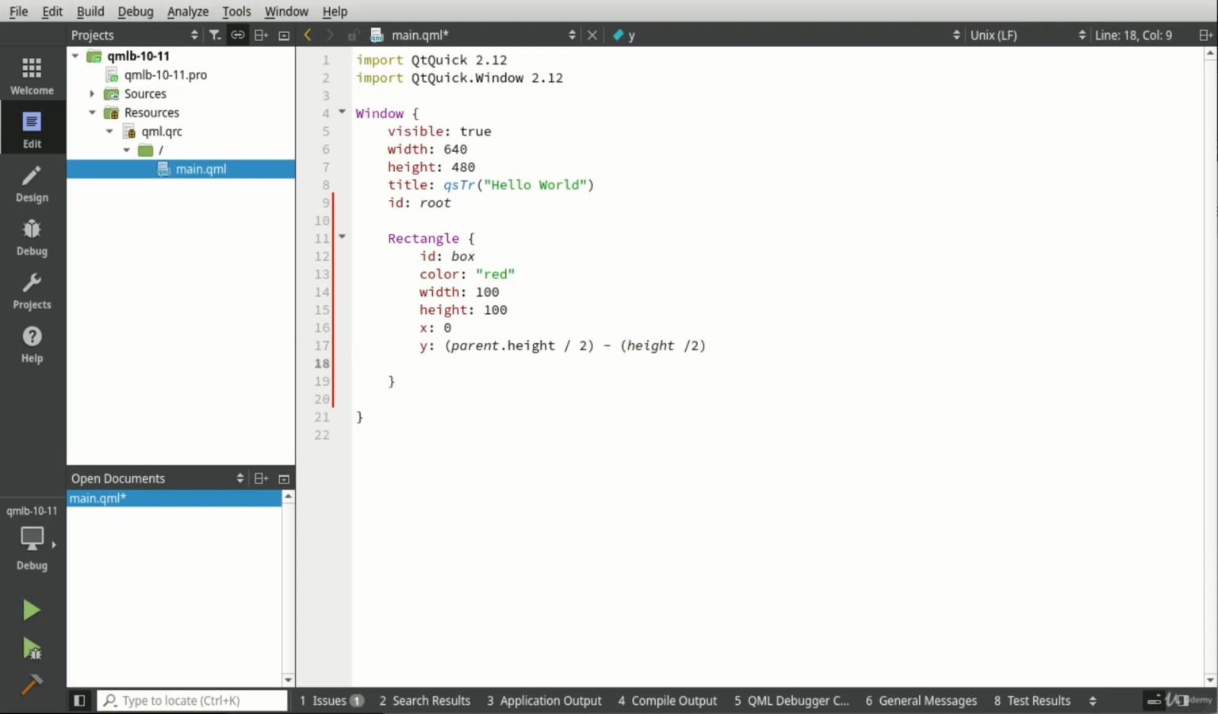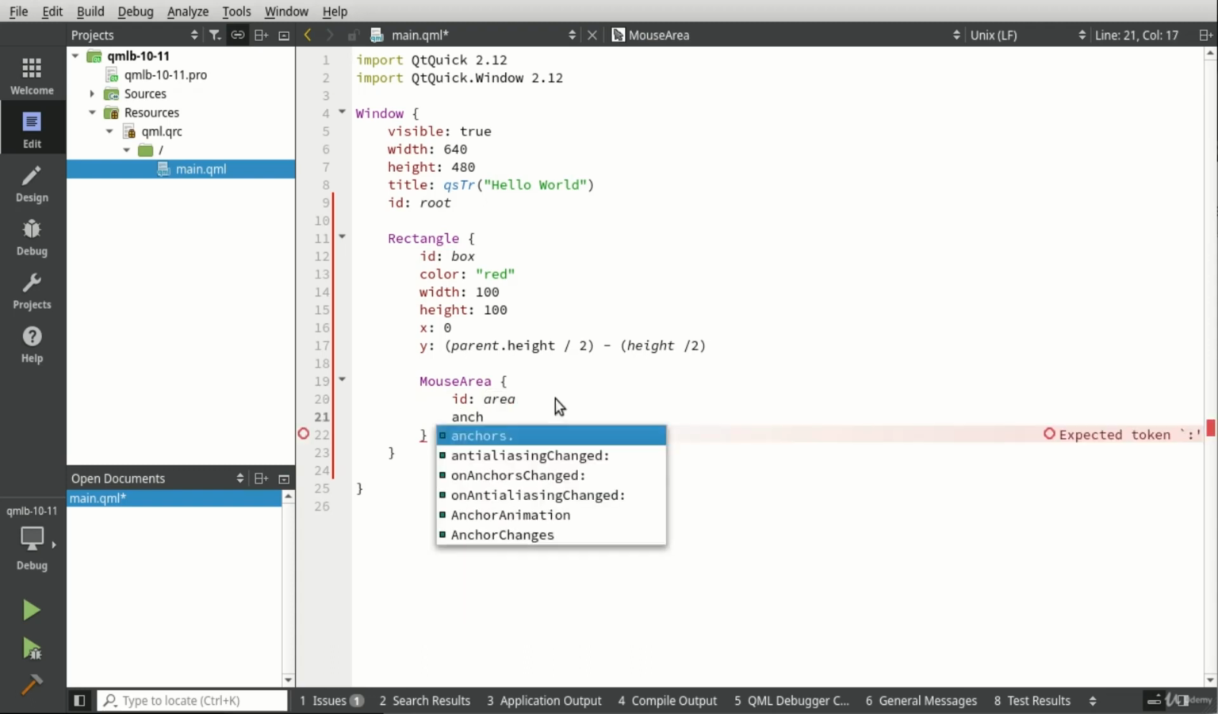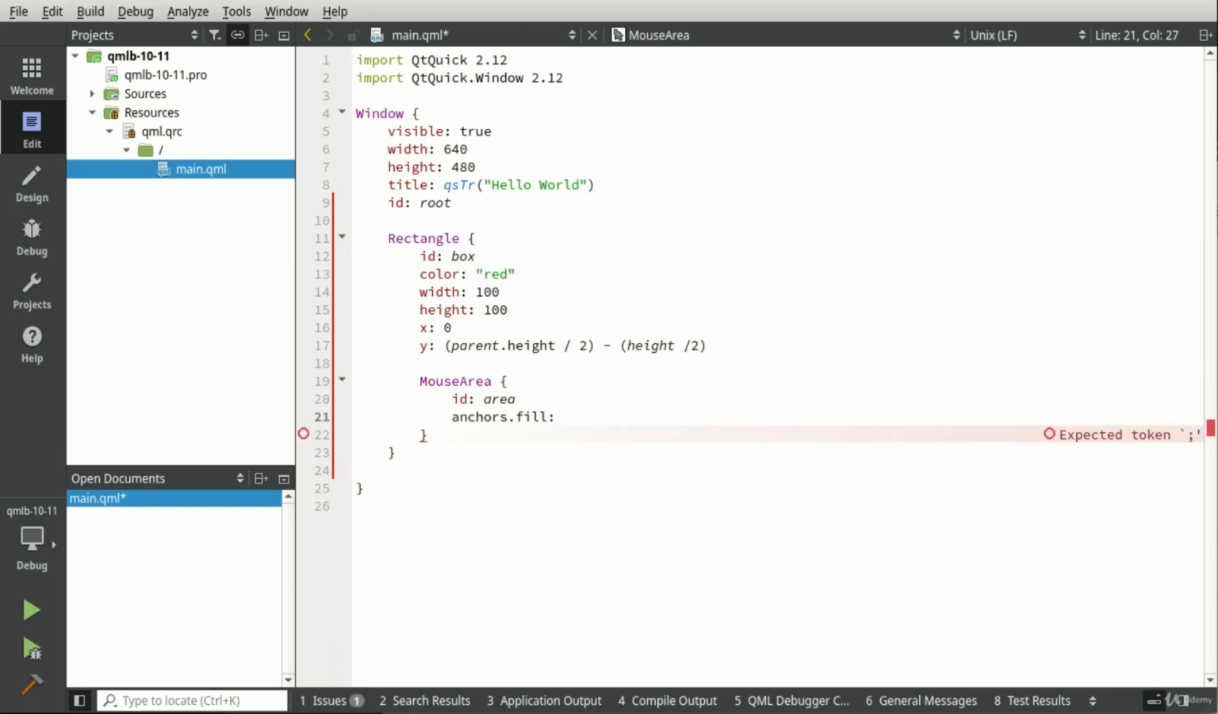Sometimes I type a little too fast and I get lost in what I'm doing. So we're going to add our mouse area, and I need to slow down just a smidge because IntelliSense gets super helpful when we get into there. Anchors fill parent, and now we want to actually implement this. So we want to do two quick things. First off, we want to be able to set the color, and we want to be able to track the press and move it around.